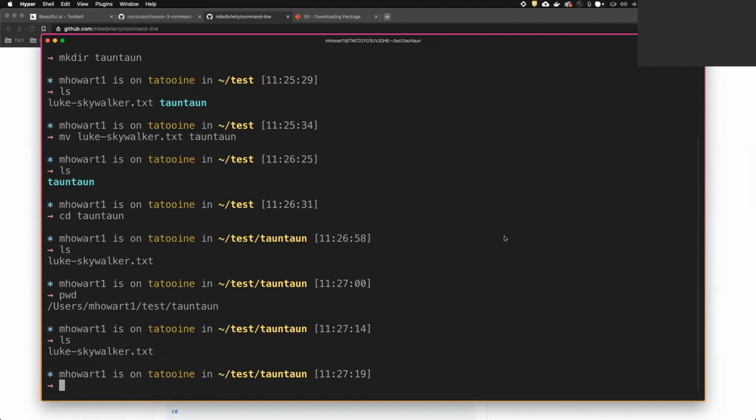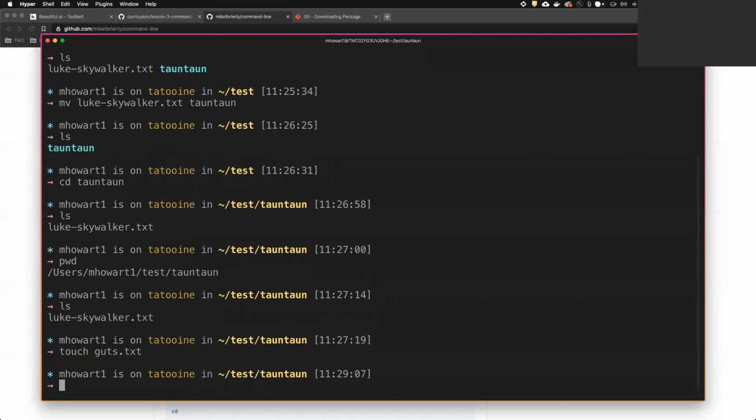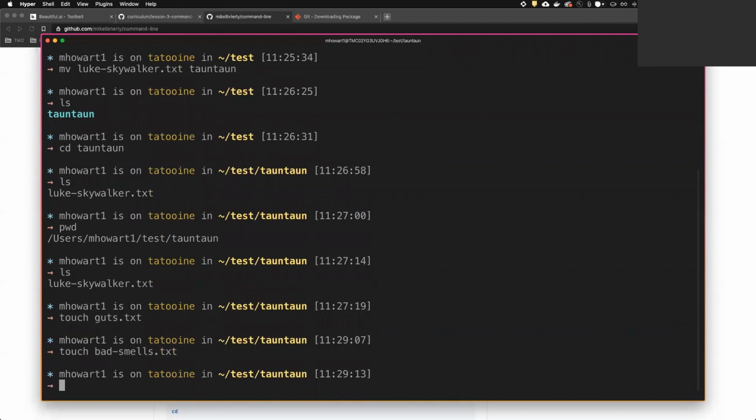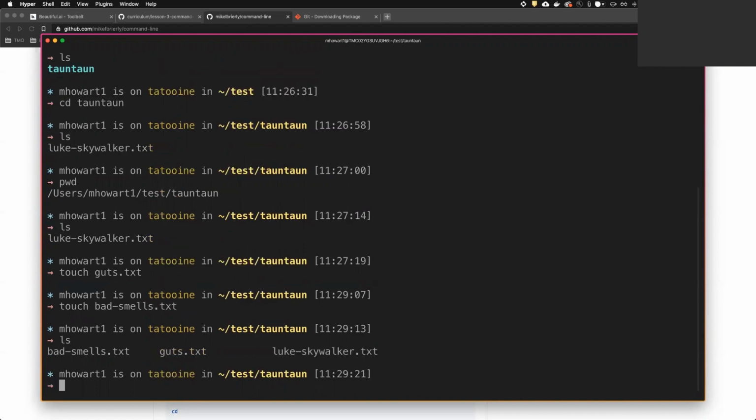Okay, sweet. So let's go ahead and create another file inside of TomTom. To create files, we use the touch command, and we're going to touch guts. We're going to make this a text file because TomToms have guts in them. We are also going to touch another file called bad smells.txt because TomToms are full of bad smells. Sweet. And then what do we run to see that all of our stuff ended up in there? We run ls, list. Cool. So we're in our TomTom. We made some stuff. We added some things. We see multiple files.